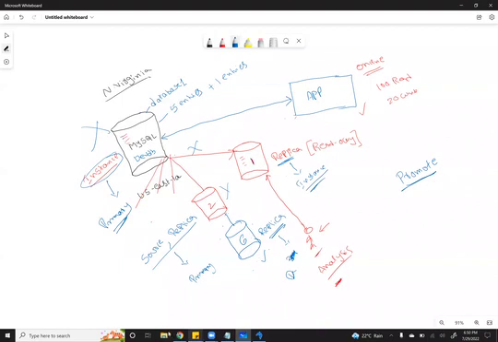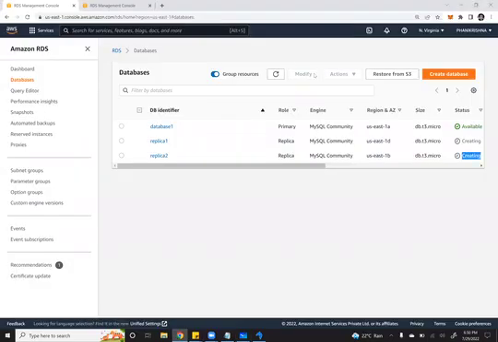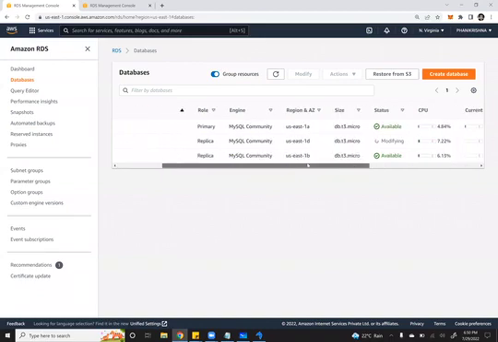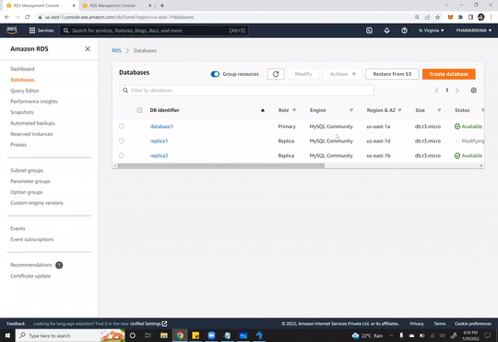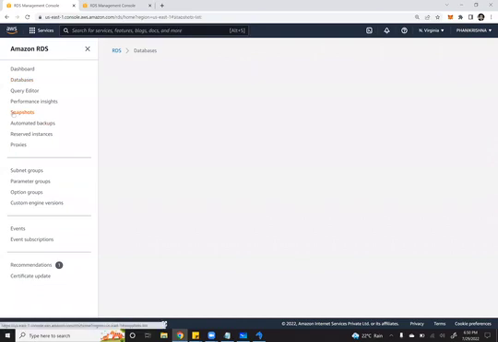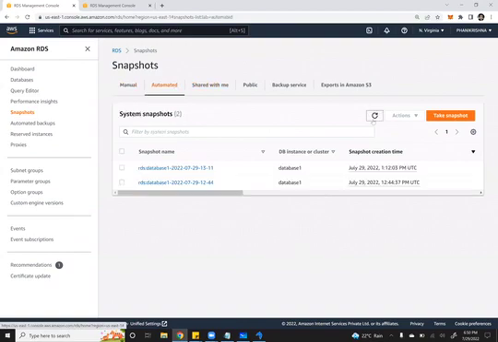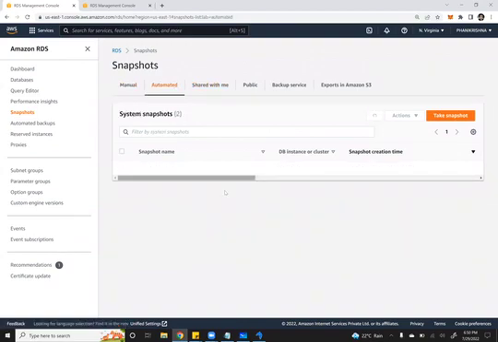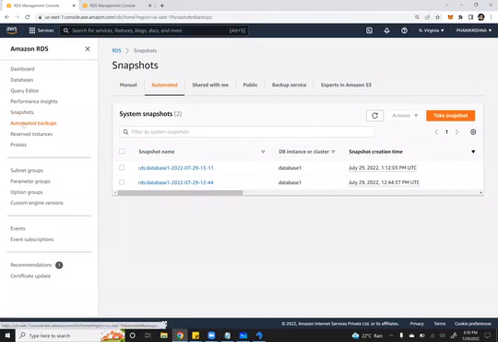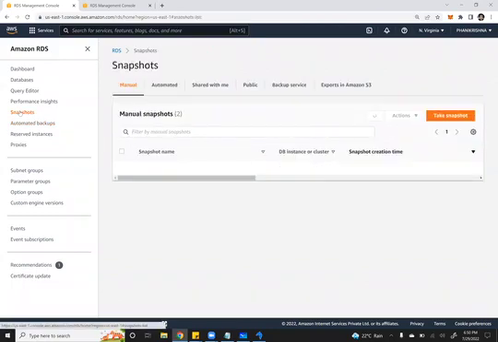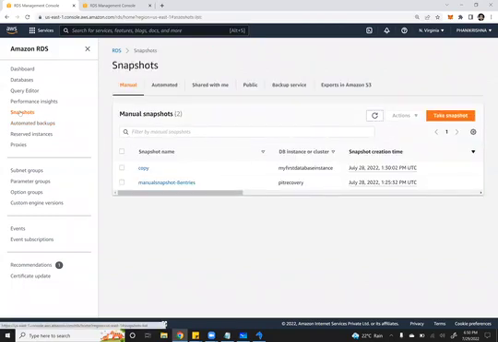Okay, that we will see one by one. But for that, first replica 1 and replica 2 should exist. It seems replica 2 got created, but replica 1 is still being created. So let me go to the snapshots, automated. Can you see any snapshots here? No. And here there is one option called automated snapshots. For the read replicas, no automated snapshots will be created.